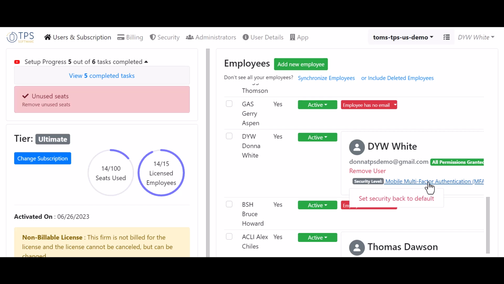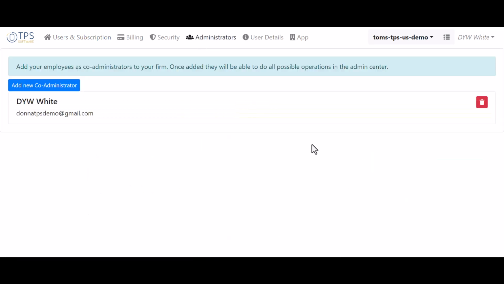If I click on that, it allows me to set security back to default. It's important to note that you should use this feature with caution. Once multi-factor authentication is disabled for a user, they will need to configure it again, as reusing a deactivated code will result in errors.